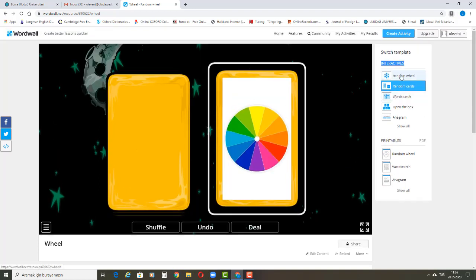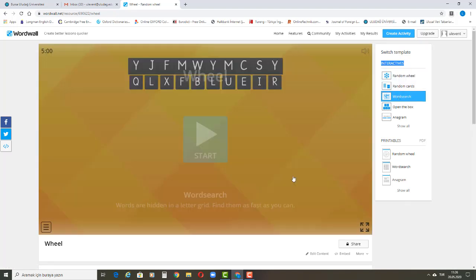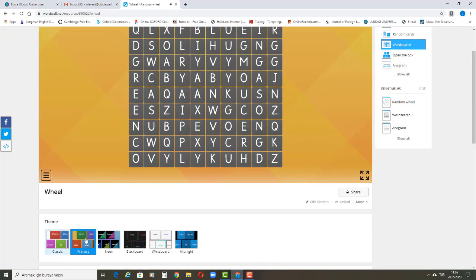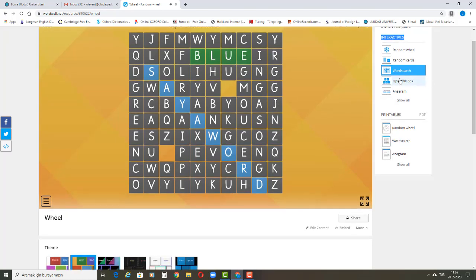Now the other one. So we created the random wheel. Now we have random cards and word search also. Again, if you like, you can change the theme here. Right, here we need to find the words. Students can click anywhere. You can ask your students to come in and click, like find the word, for example. Okay. The other one, open the box.